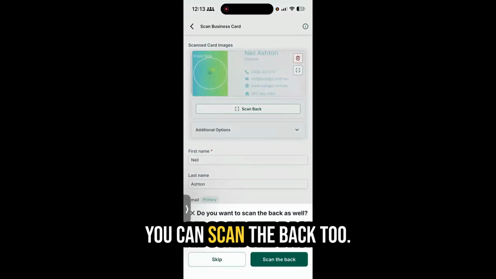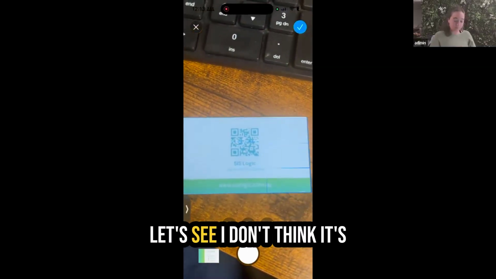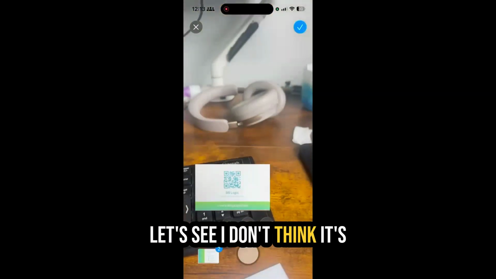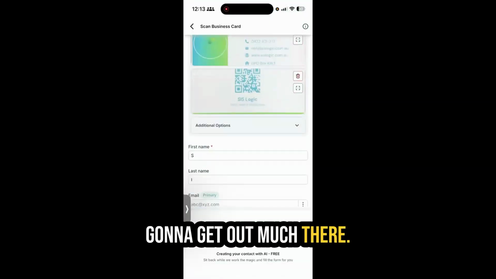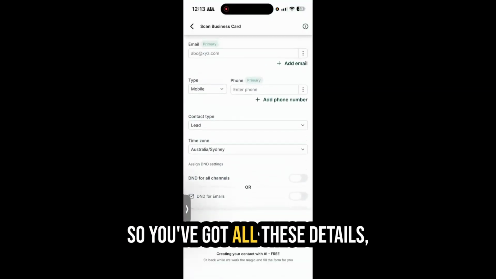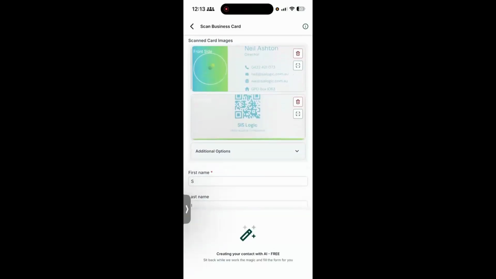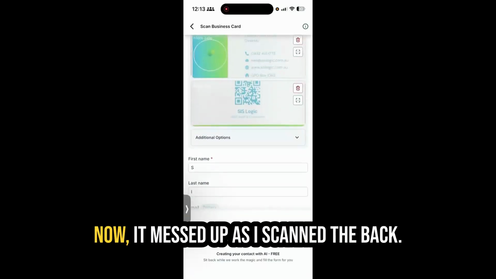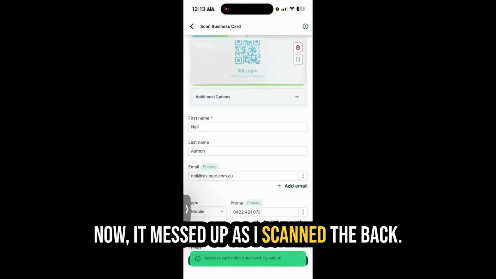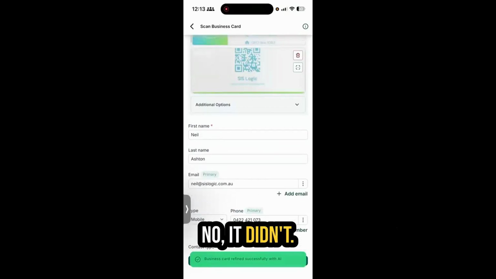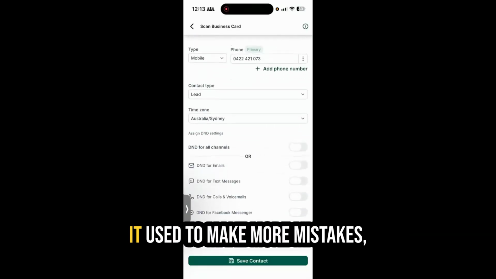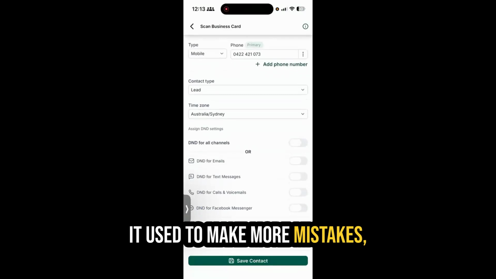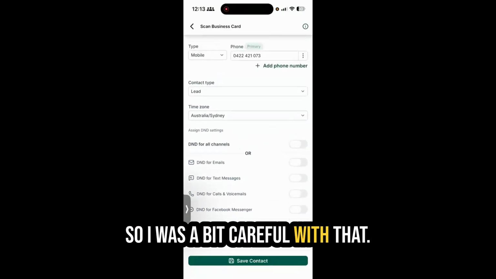Just make sure. Oh yeah, you can scan the back too. Okay, let's see. I don't think it's going to get much out of there. Okay, so you've got all these details, and it takes out any detail. Now it messed up as I scanned the back. No, it didn't. It did a good job. It used to make more mistakes, so I was a bit careful with that.